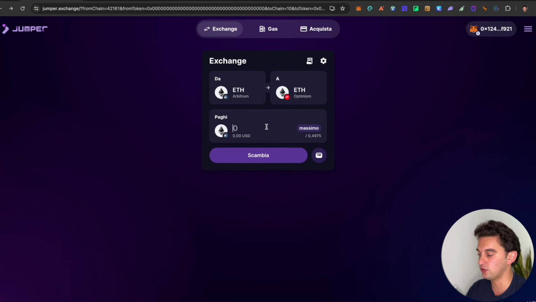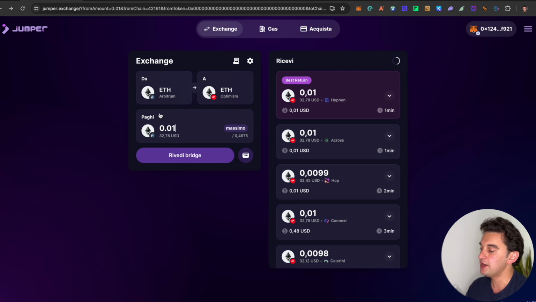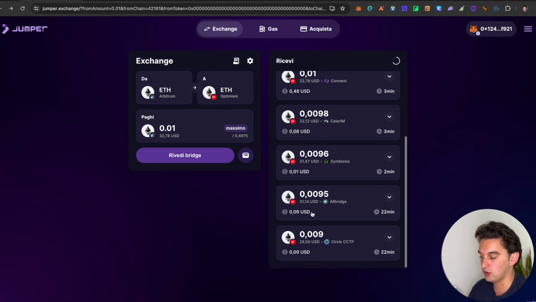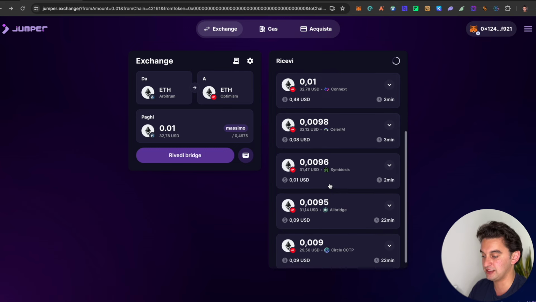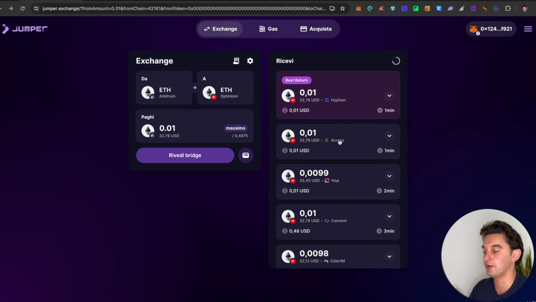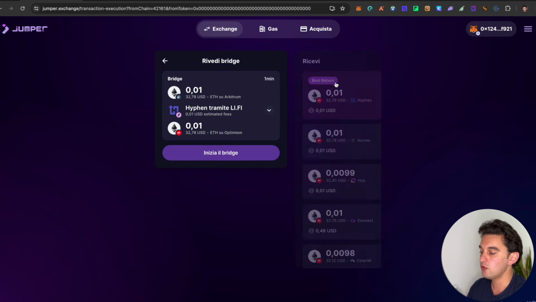But as we said, we start over here, and for the video, we do 0.01 over to Optimism. The nice thing about Jumper is that they don't take any bridge fees. The fees come from their partners, in this case Hyphen, Across, Hop, etc. And by doing this, you are also able to farm these different airdrops that could potentially happen with all of these platforms. So we pick the first one.